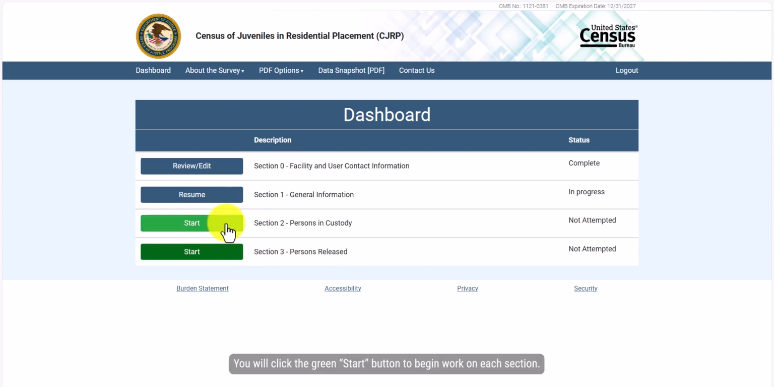You will click the green Start button to begin work on each section. Keep in mind you can log back in and pick up where you left off. You can also see the status of each section here. If you have any questions, please contact us and we can provide further guidance.